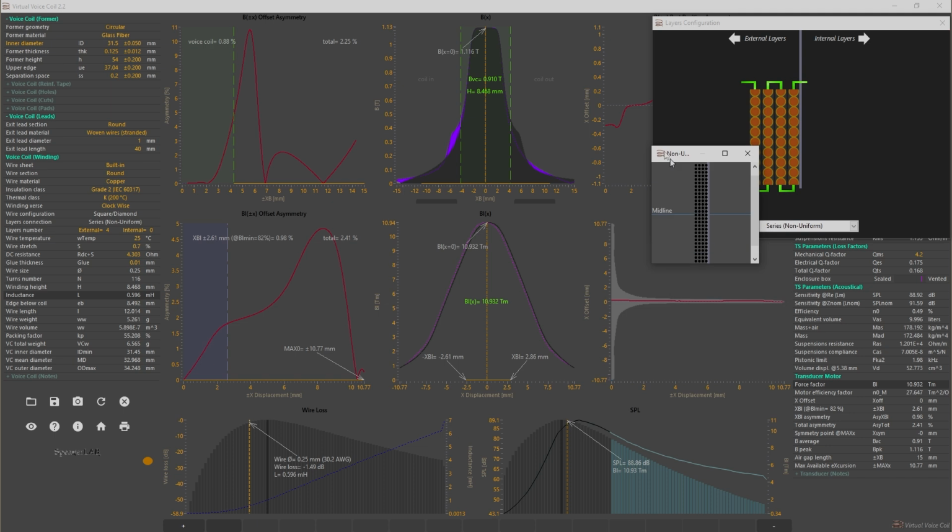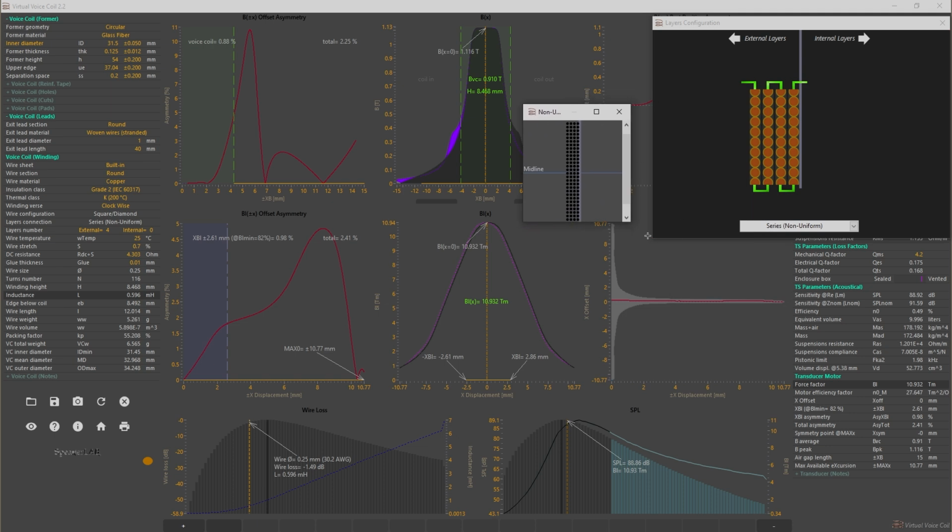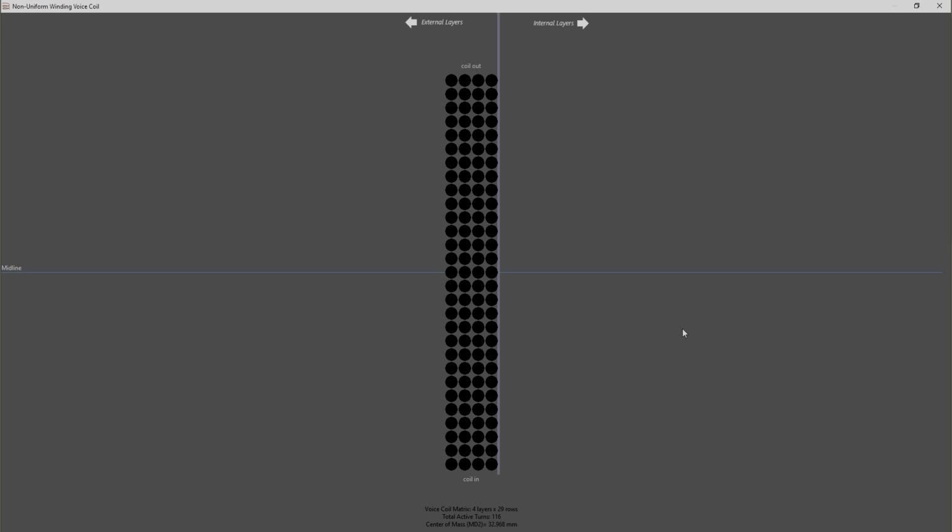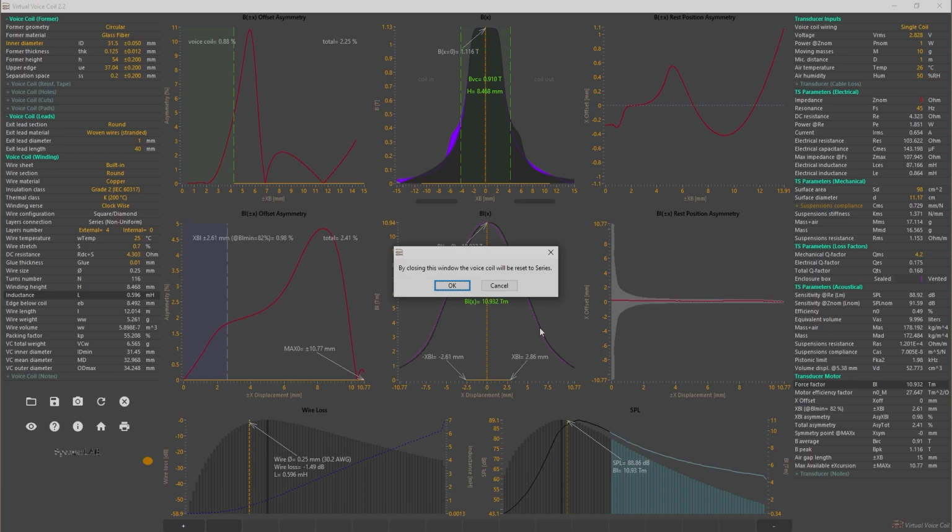As we can see, in this case, the mouse pointer position has a different behavior inside the panel. When the mouse pointer is outside the voice coil area, the mouse wheel acts as a vertical scroll bar, scrolling the window. When the mouse pointer is inside the voice coil area, the behavior is different, and we will see later how to use it. We can resize the panel, also maximizing it. On the bottom side, the coil and direction are always specified. By closing this window, voice coil layers configuration is always reset to series.